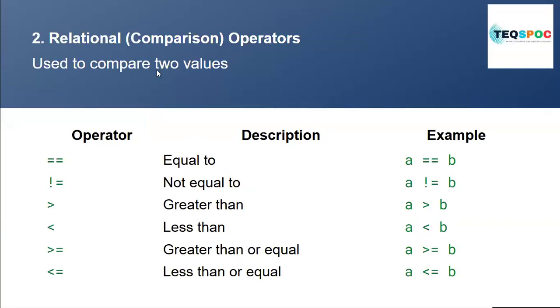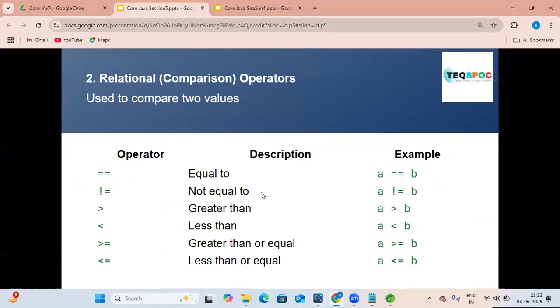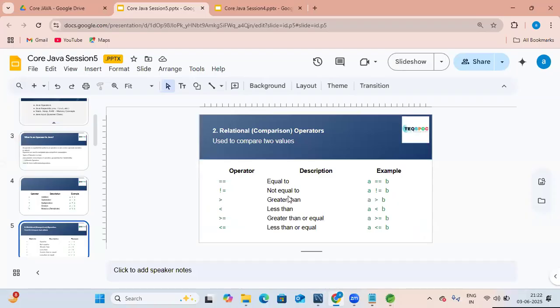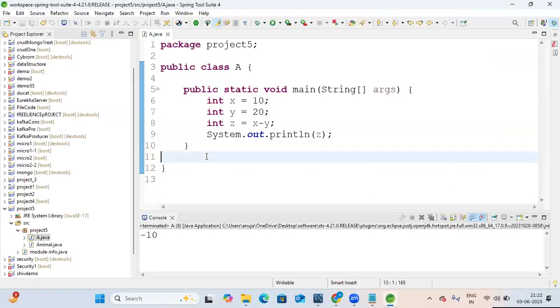Now the second operator is the relational operator. This is used for comparison, meaning you want to compare two values. A is equal to B, A is not equal to B, greater than, smaller than, A is greater than or equal to, B is smaller than or equal to. Basically, if you want to compare two values, whether A is equal to B or not, you can simply use it.